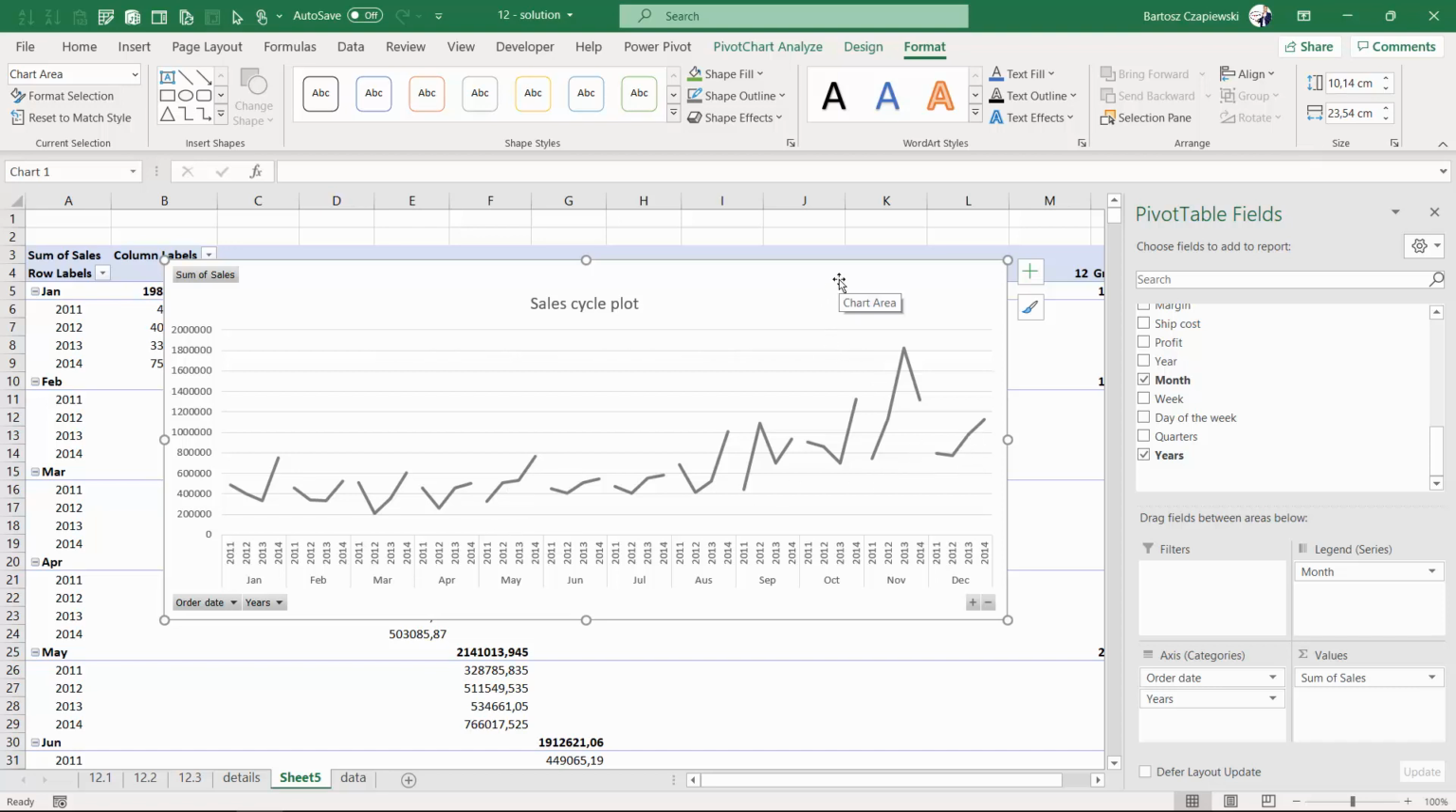The general rule for this chart is compare apples to apples, and this is what you can quickly analyze on this kind of chart.